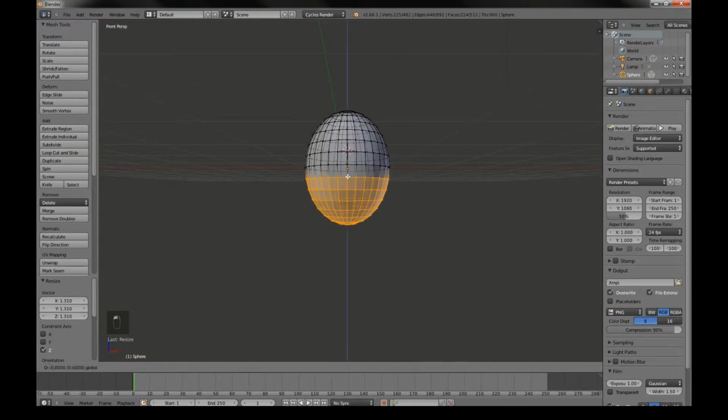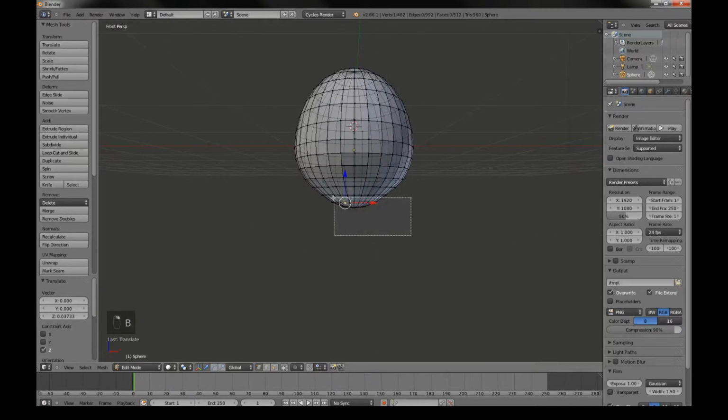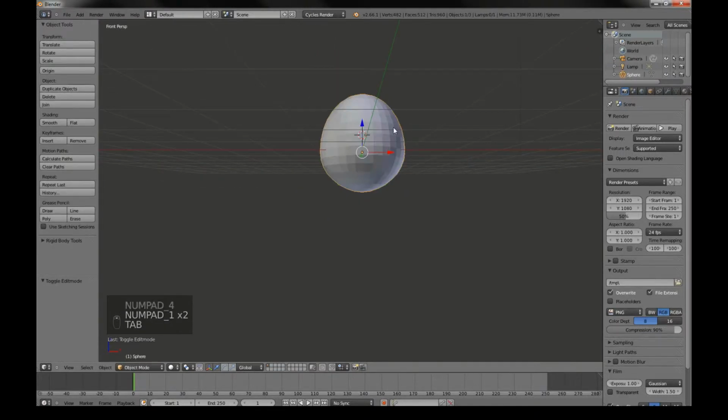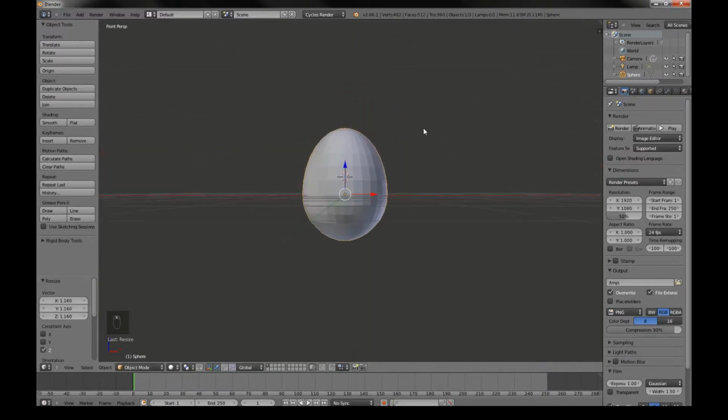Now I will simply move the vertices up a bit, until you have a shape you are satisfied with. It's totally up to you how your egg will look. I can already tell mine isn't too good, but that's not the point. Okay. Maybe I will scale it again with S and Z. Okay, something like this. Okay, that looks like an egg. So we are done with modeling.